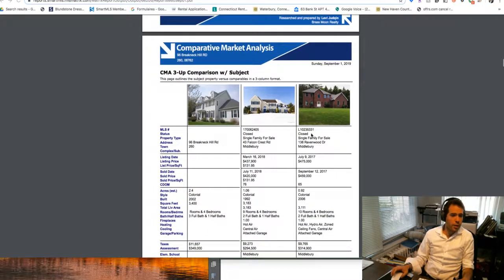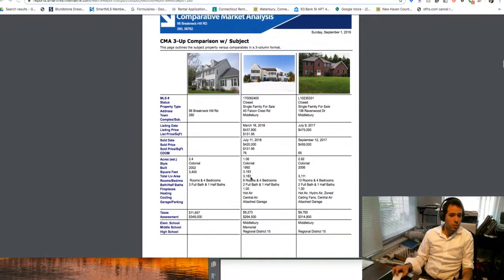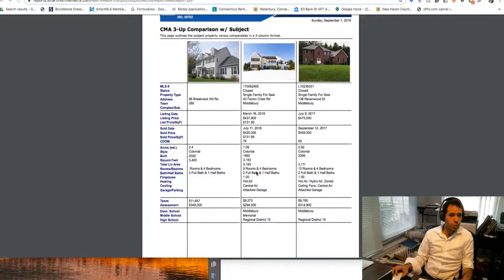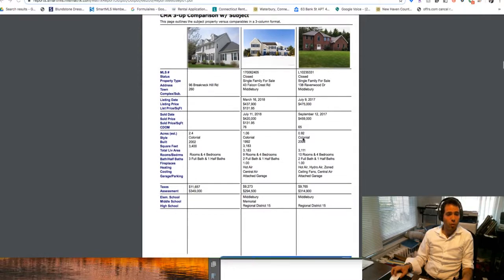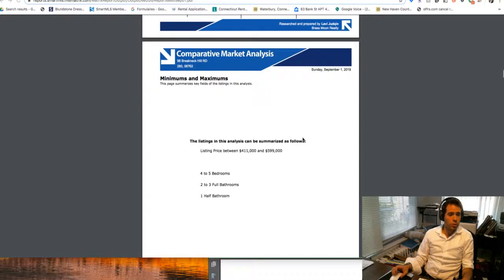Here are two more that we're going to line up. 42 Falcon, again, it's pretty much a no-frills house. What you see is what you get, built in 92, 3,100 square feet, two full bathrooms. So this is also pretty good, and you can see sold price per square foot is 131 on here. For some reason, it didn't come up on here, but the next one over is 138 Ravenwood Drive. This one was sold for $459. The square footage on this one was 3,100. But again, like I mentioned earlier, it does have a full finished basement, which adds a lot of value as well. I could send you the pictures to those if you want.